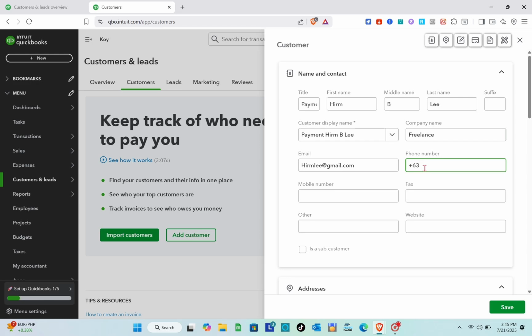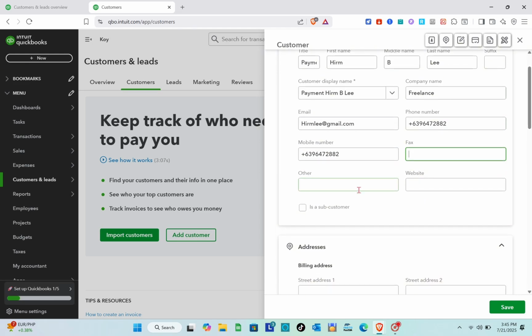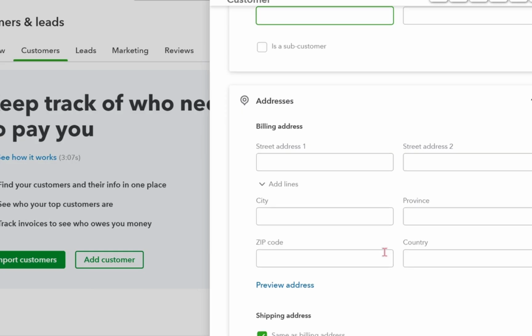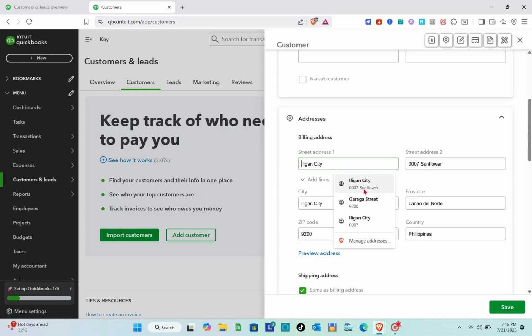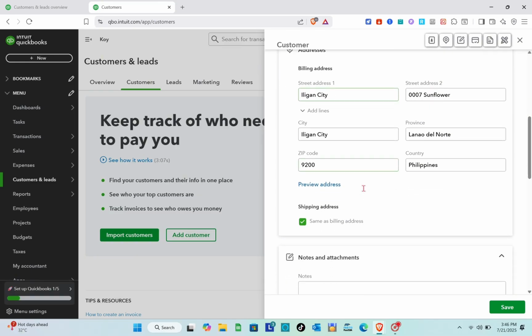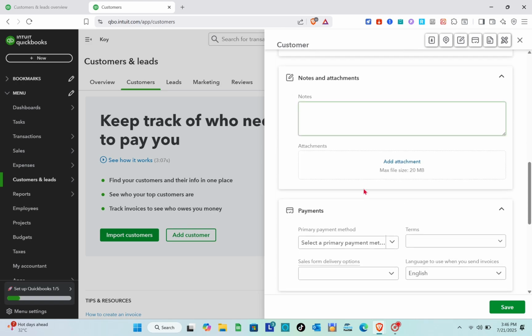Okay, and then typing out here your phone number, make sure that the contact details are correct as well. So just going to copy this one. Now when you scroll down, you'll be able to see here the addresses. So for the billing address, you just have to input here all of the important details. Then if you have notes and attachments, you can also put that right here.